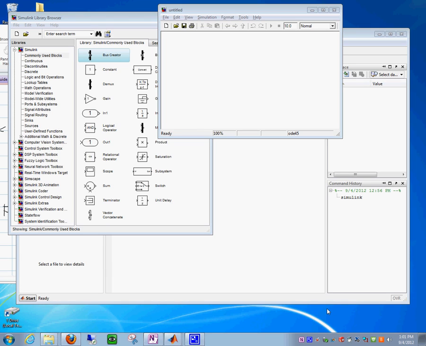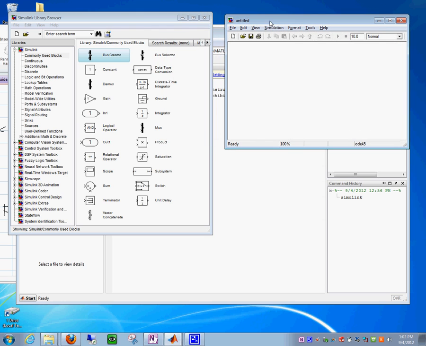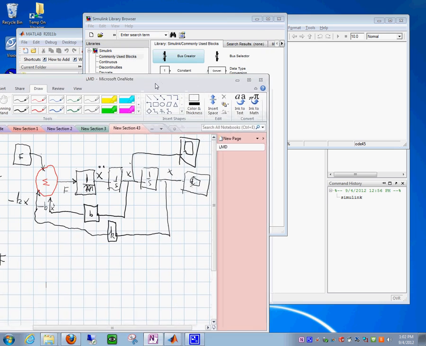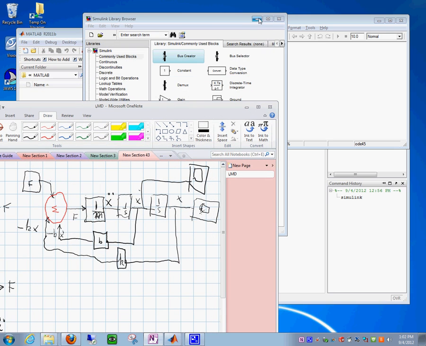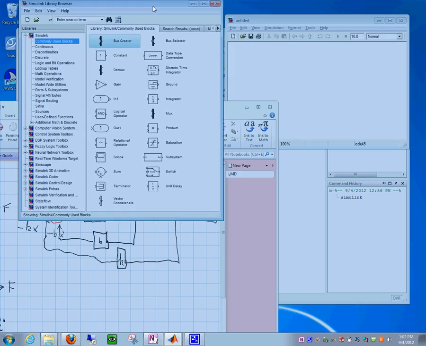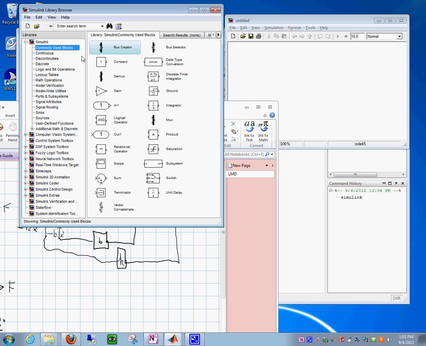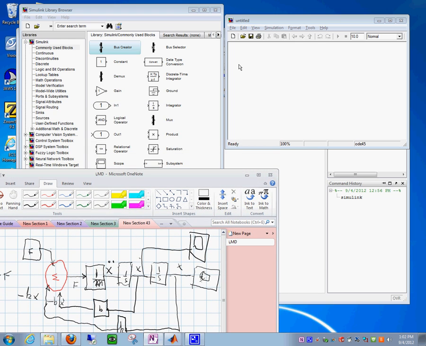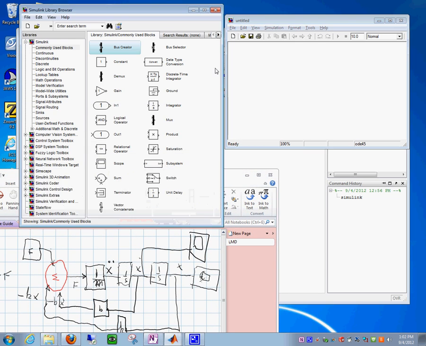Having opened the Simulink windows, now we are going to transform the system from the nodes that we have, this one, into the system that we are modeling right now. Let's see if I can lower this. Maybe there. Alright, so here we have.